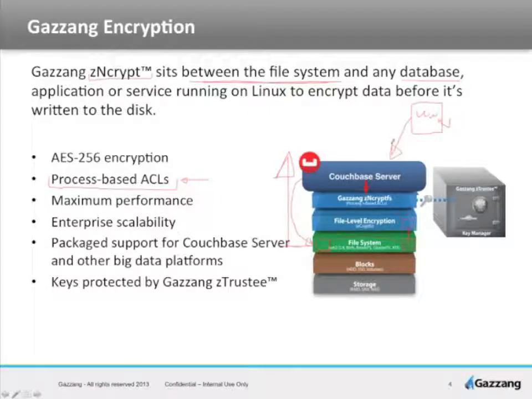So that is one thing that our customers really, really like about this Gazang zEncrypt encryption, is that it is totally transparent to the applications that are using the encrypted data. So that's the first benefit of these process-based ACLs: total transparency, 100% transparent data encryption.